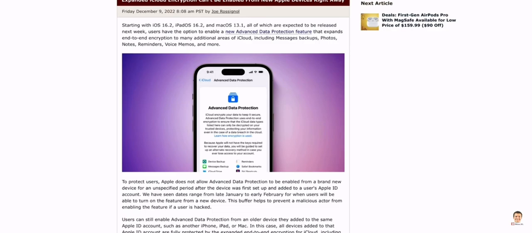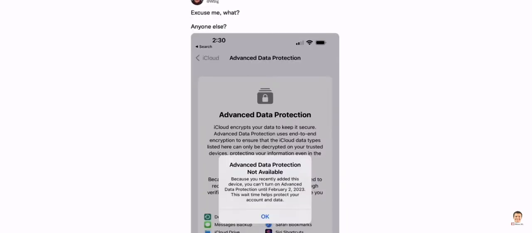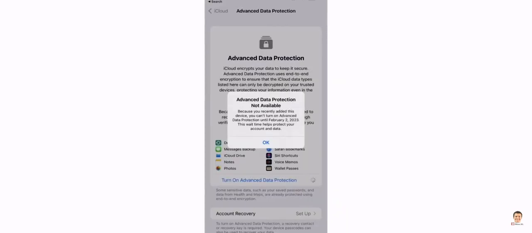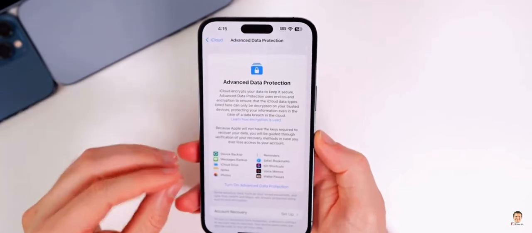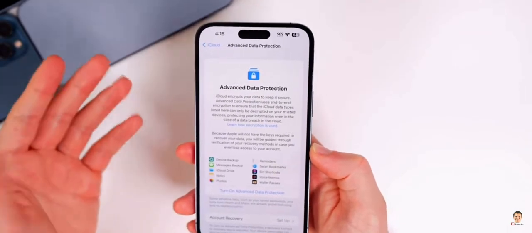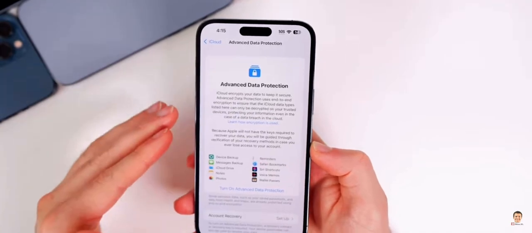So the first thing I want to talk about is that we've recently learned that Apple does not allow Advanced Data Protection to be enabled for a brand new or semi-new device. So the exact time frame is not yet determined, but I have seen users on Twitter and Reddit share screenshots showing dates in like January or February for when they'll be able to enable this feature. And it's only because that device is either brand new or it was just added to that Apple ID. And that is a great protective measure to prevent a bad actor from enabling this feature right away if a user did get hacked.